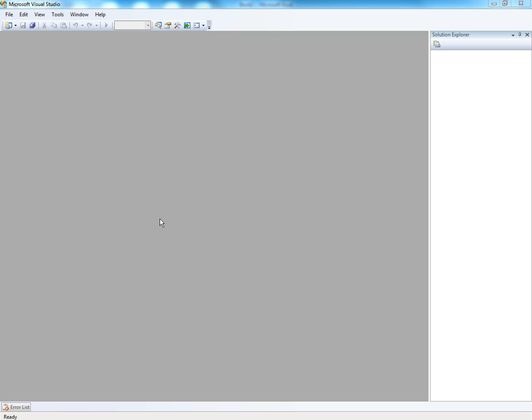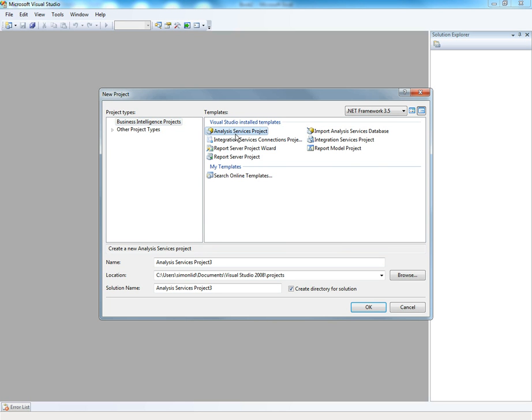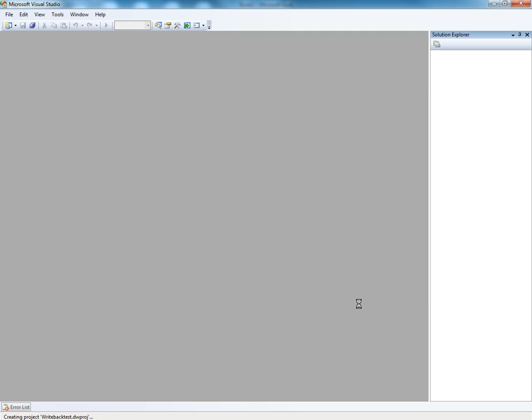So today we're going to quickly look at how to create a simple writeback cube and use Excel 2010 to write back to it. So here I am in Visual Studio. Create a new cube project. So File, New Project. Choose Analysis Services Project. Type the name of my project, and then press OK.